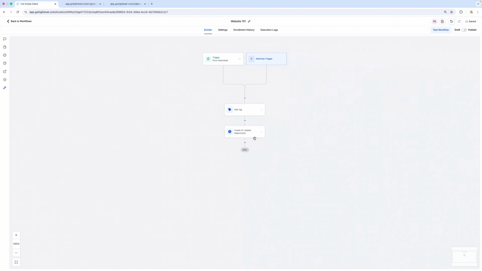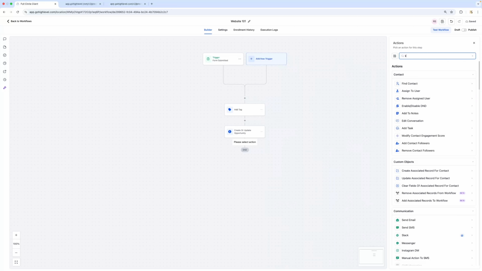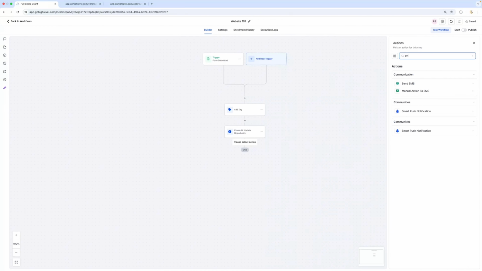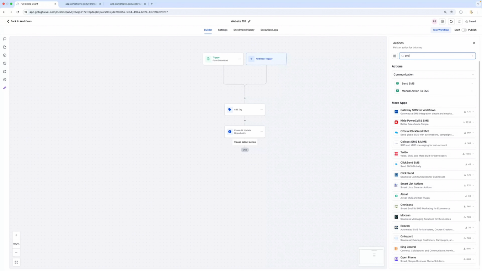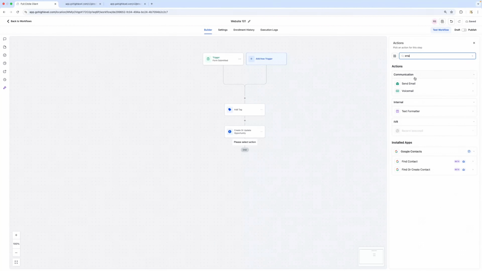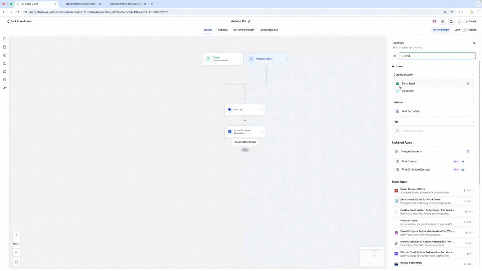You can do so many things. You can send them a WhatsApp message, or you can send them an SMS, or you can send them an email. So this time we're going to send them an email. Now you're going to see here we can give it a name, like a from name.